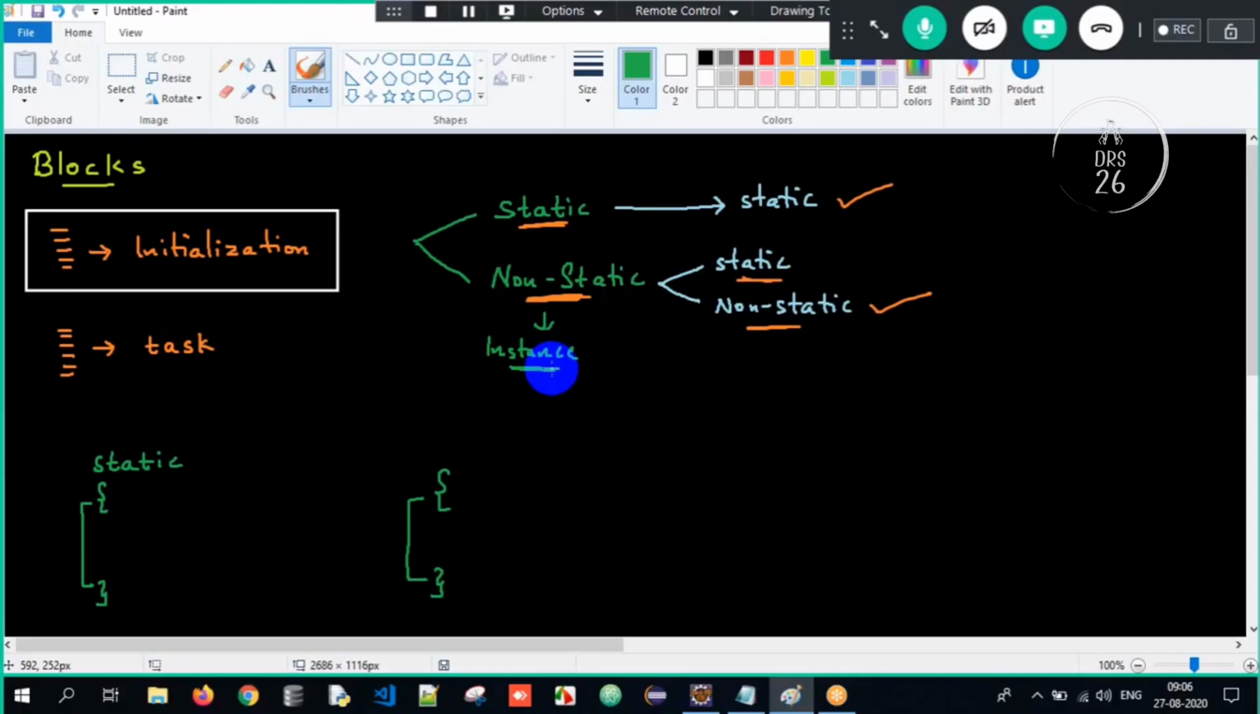What if I have multiple static blocks or multiple non-static blocks? The execution will always happen in a sequential manner. These are a few things we are supposed to understand, but let me talk about it in detail here. Don't worry about anything. This is a very easy topic which everyone can understand.